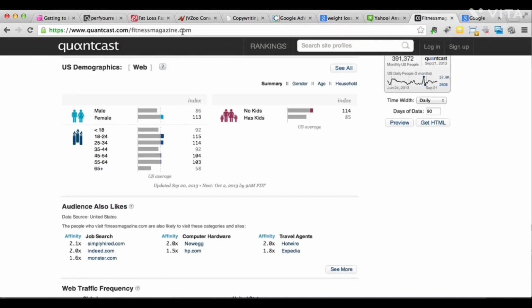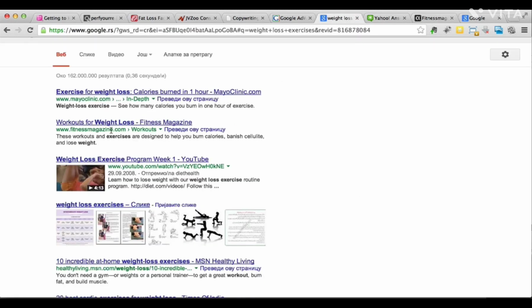You visit Quantcast on fitnessmagazine.com. You learn who they are, mostly female, 18 to 24, 25 to 34. They have no kids. Once you know who they are, you can actually target this specific website. Well, not exactly, but you can target the people who come on this website on Facebook and then promote your stuff to them. So that's really, really powerful.